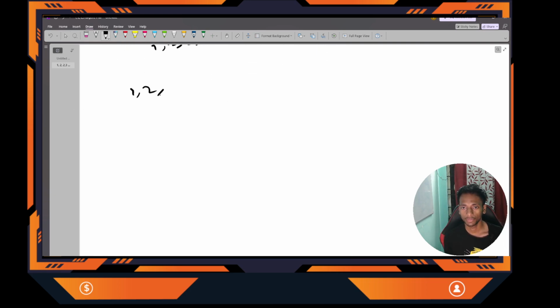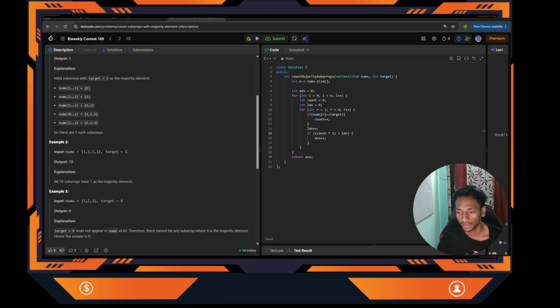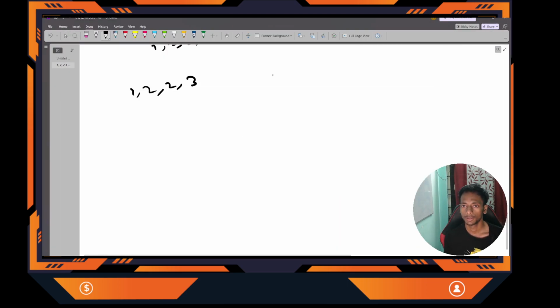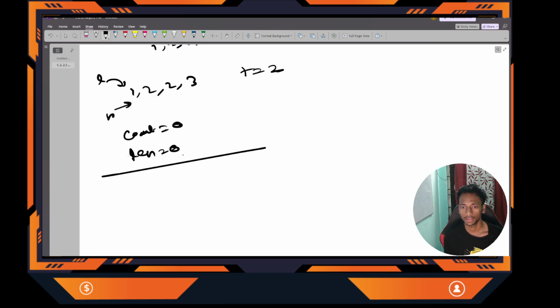Let's see another example, 1, 2, 2, 3. This is this example, right? 1, 2, 2, 3. Yes. So target is 2. So first of all, left pointer is pointing here, right pointer is pointing here, and count is initialized to 0, and length is also initialized to 0, right?